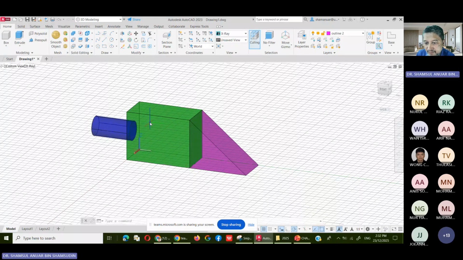All right. If you see this thing, you have 3 colors on it, and actually they are not one piece. You have the cylinder, the box, and also the wedge. They are all different colors, but even if they were the same color, they are still separate. They are not one piece. So let's change that. How do we change that? By using solid editing.